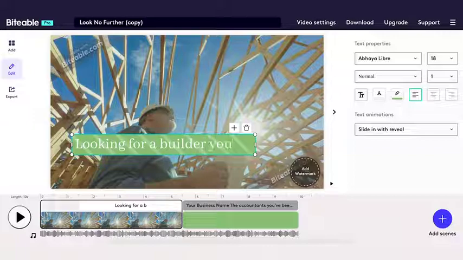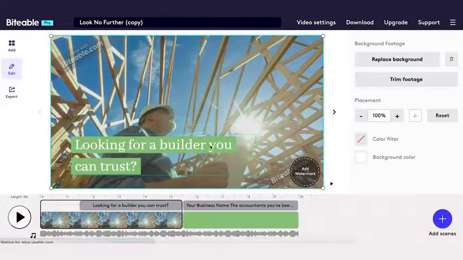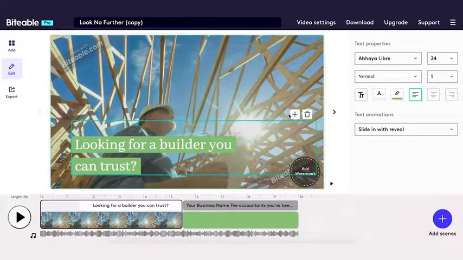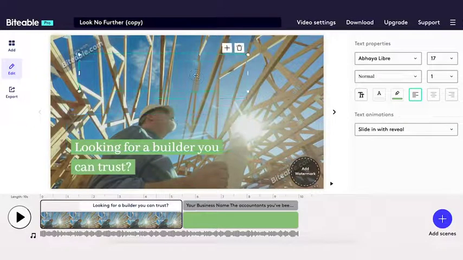looking for a builder you can trust. Now, should we wish to make our text any bigger, then we can just grab the handle on the corner of the text box and we can resize that. We can also grab the text box and move that wherever we please on our canvas.